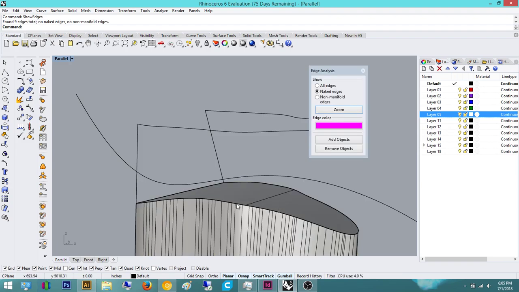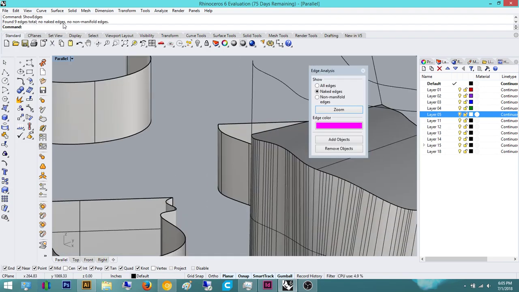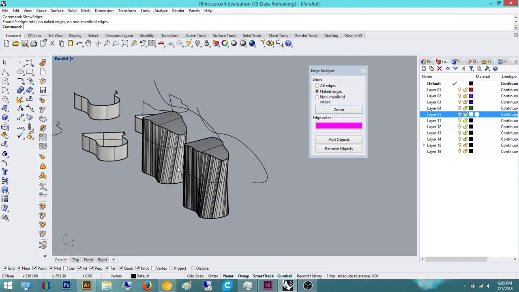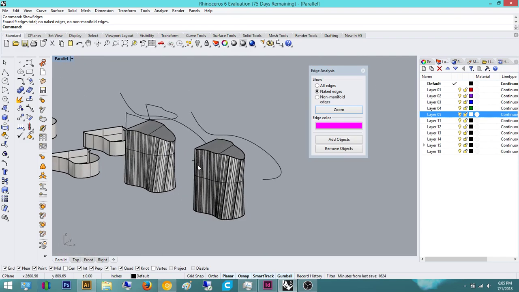And you're like, is it really capped? Is it that good? Yes. See? We found 9 edges, no naked edges, and no non-manifold edges. That's pretty cool. I like Boolean split. I use it a fair amount because it saves a lot of time. You don't have to do all that auto capping. You don't have to do edge surface. You don't have to do any of that.